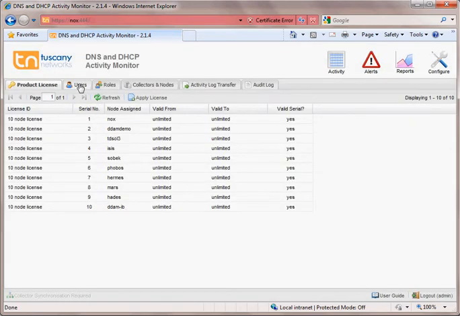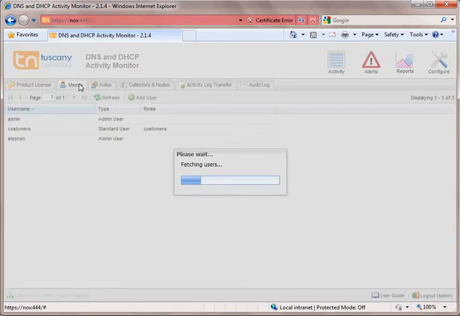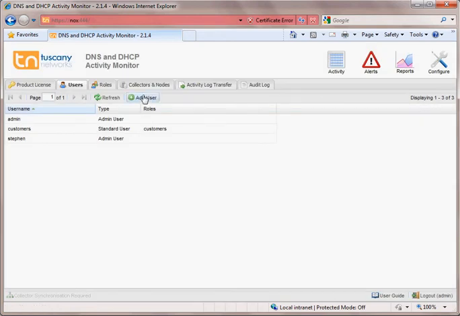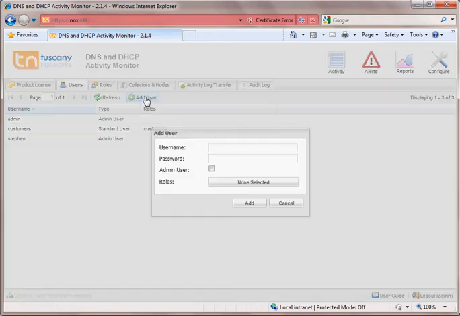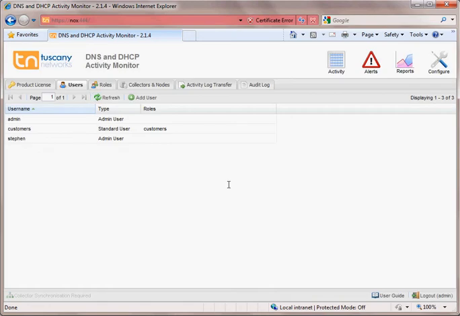Moving along, we also have users and roles. Users are very simple to set up. A user is either an administrator or they're a standard user. Standard users have roles assigned to them, and the roles determine the access that that user gets in the product. So if we look at the roles tab, we've got a role assigned here.